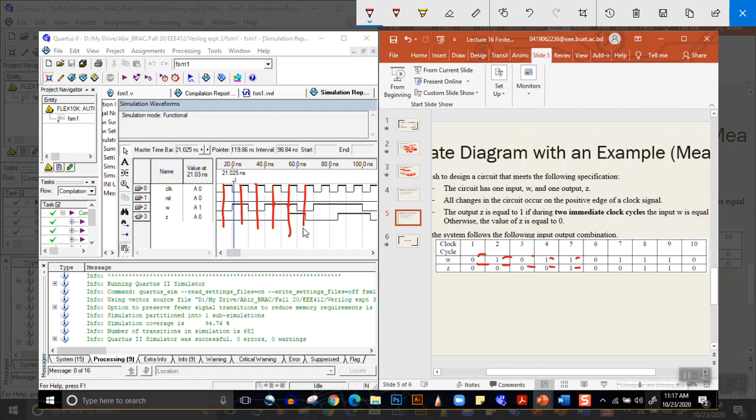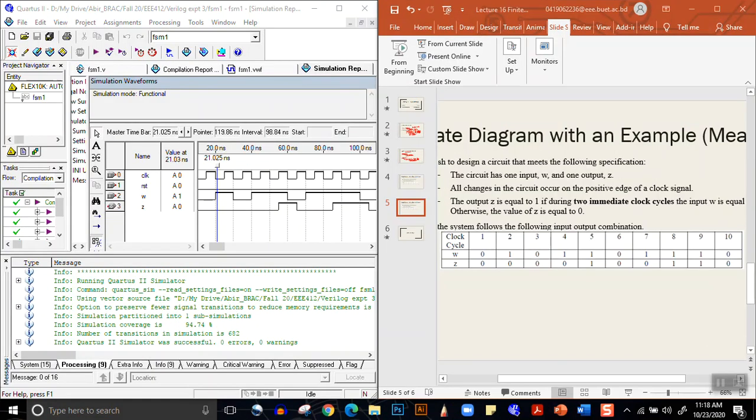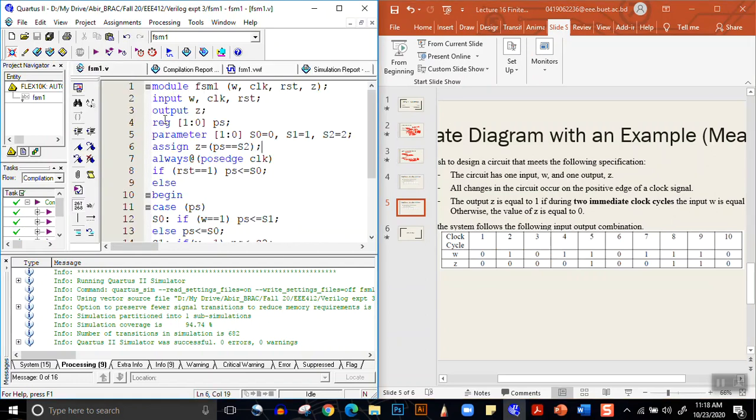So here W0, Z0, because this is a falling edge. So W0, Z0. Here W1, Z1. Here again W1, the second consecutive W1, which turns Z equal to 1. Again W1, Z1. Then at last W0, Z0. So we can see that we have the ability to convert a Moore machine to a Mealy machine only by the way we define the output.